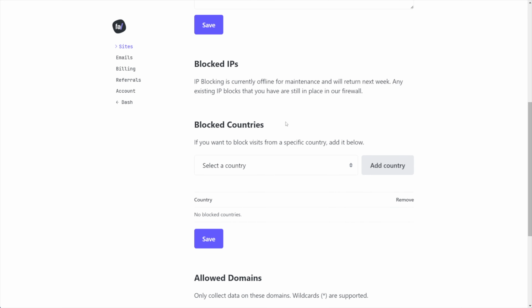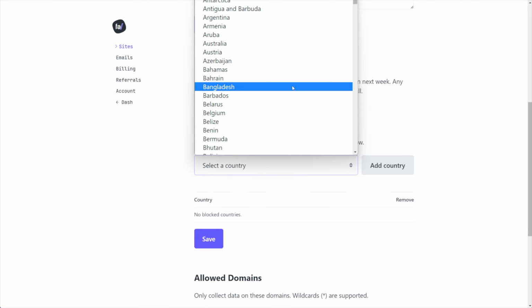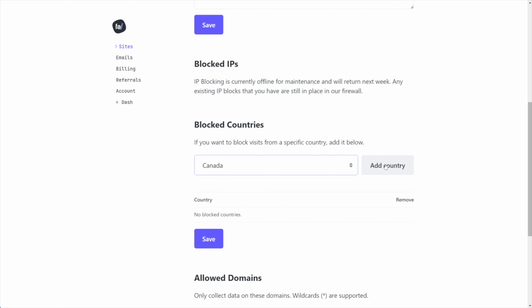By nature, this is pretty good at not tracking bots. But if you wanted to block visits from other countries, this is where you would do it. Pretty easy to do. You find the country you want to block. Let's say I wanted to block all those people in Canada. I would click on Canada, click add country. And now, sadly, Canada is not being tracked. Just kidding, Canada. You're being tracked now.